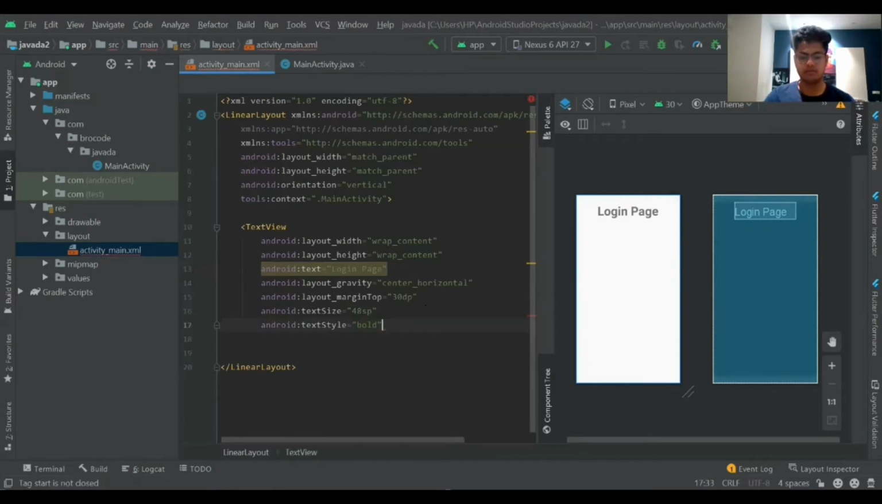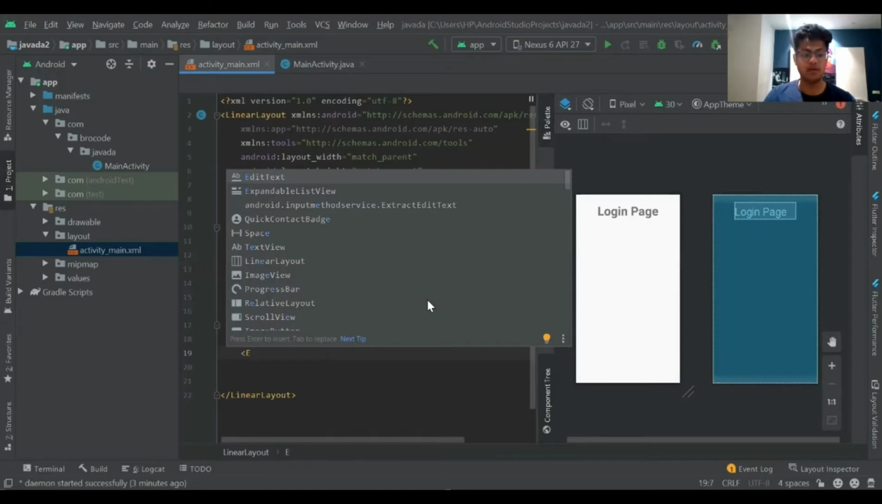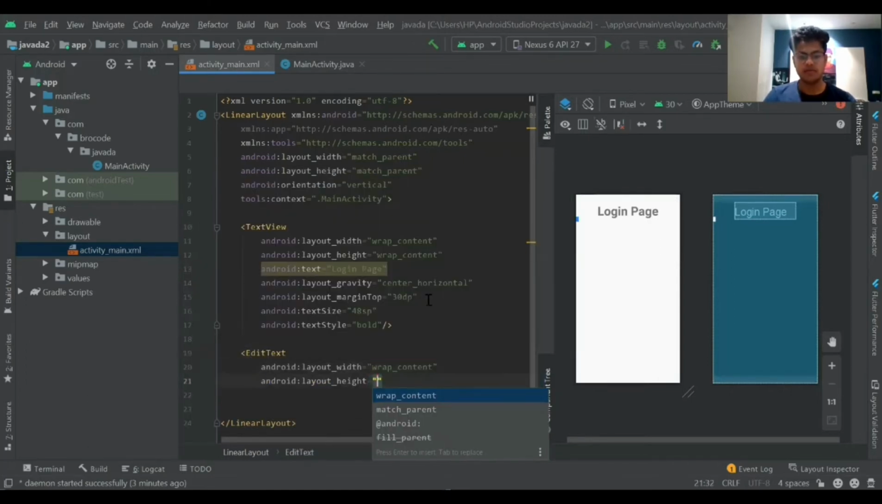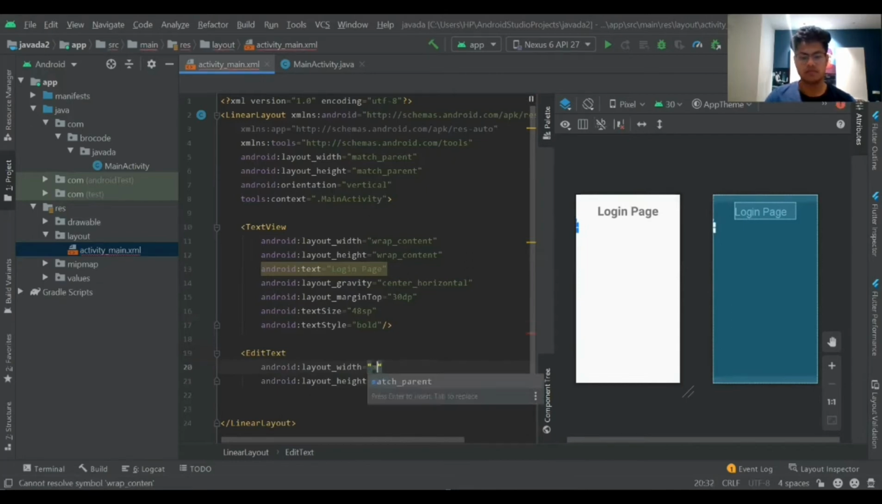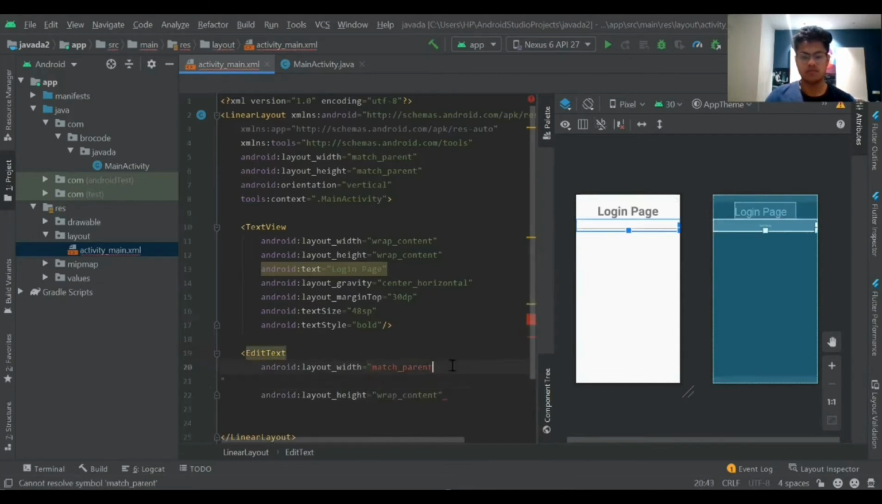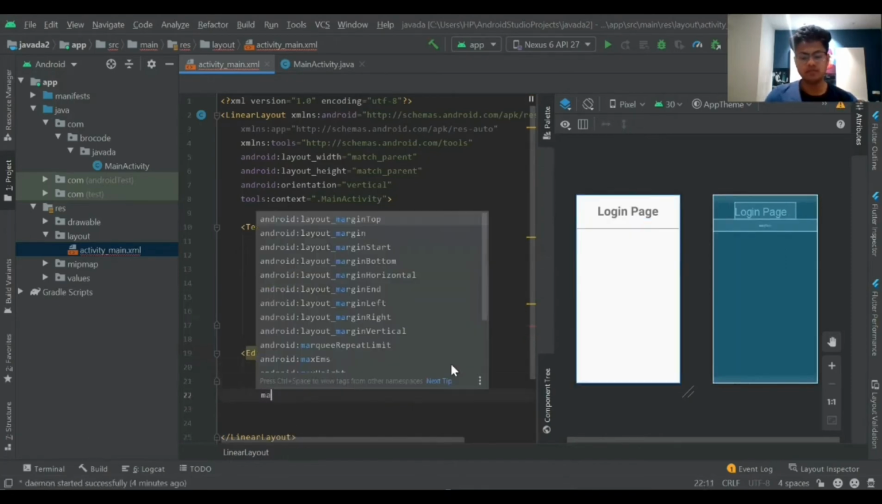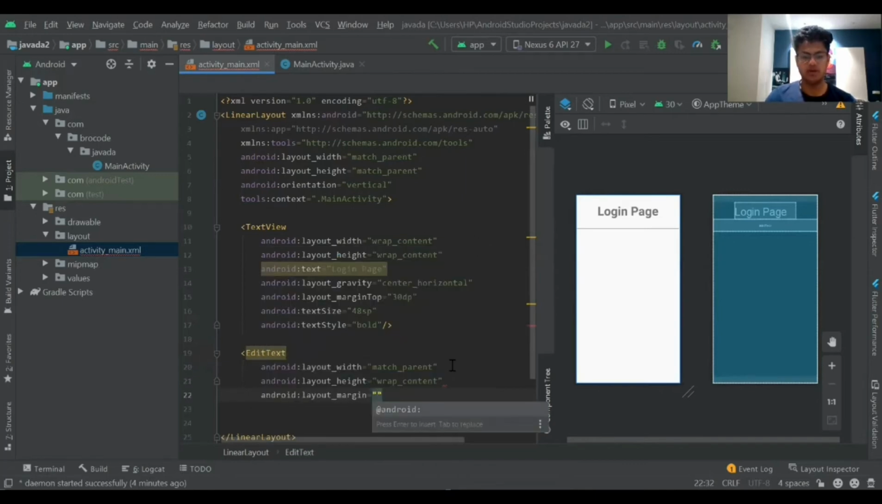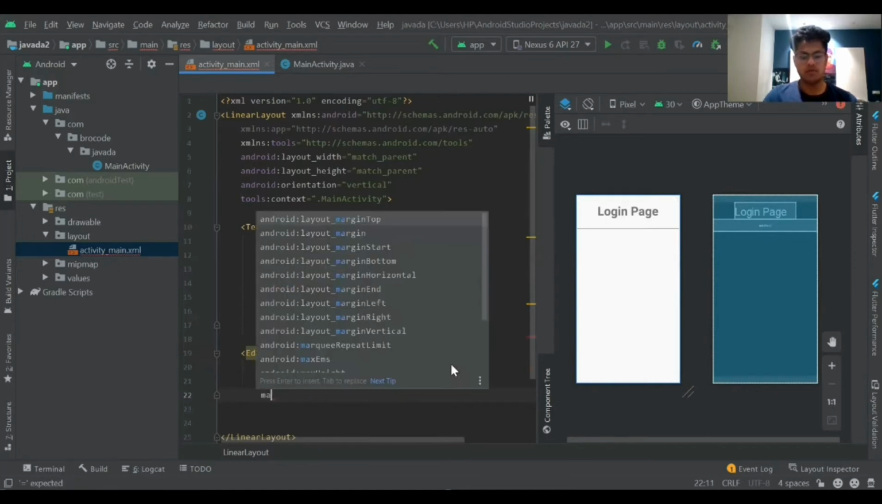That's the heading. And we need two more fields, one for username and one for password. So we are going to use an EditText that takes text as input. I'm going to have a margin again. Let's give it a margin top only.